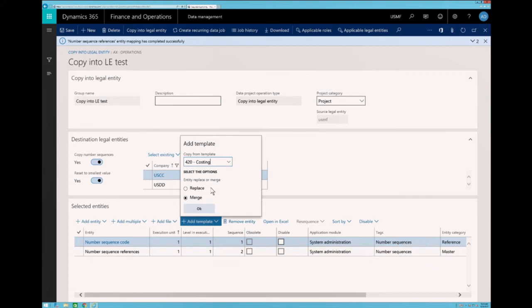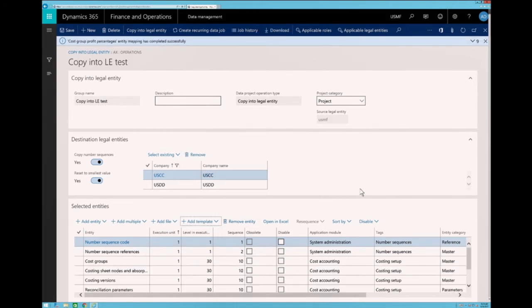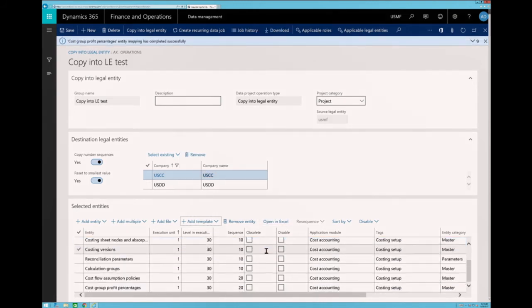Or when you say merge and you are adding more than one template, it actually understands, it merges the sequence, the execution unit, and the level within the sequence that allows also a smooth execution of this data package. So once I say OK, it finds all the legal entities that are part of this template, and it actually also remembers their execution level, their level in the execution, and the sequence they need to be.